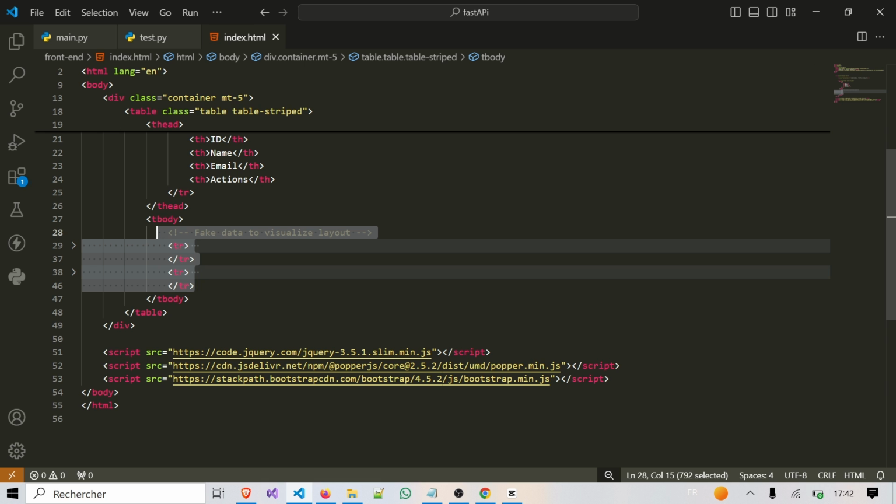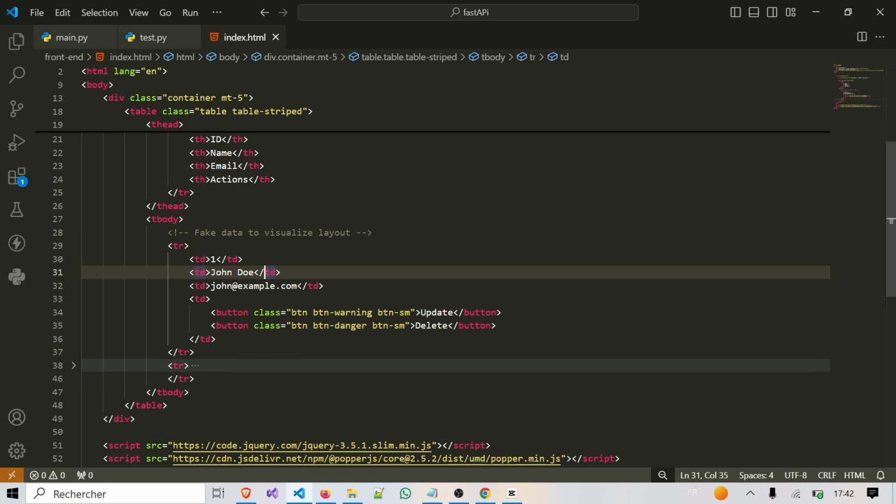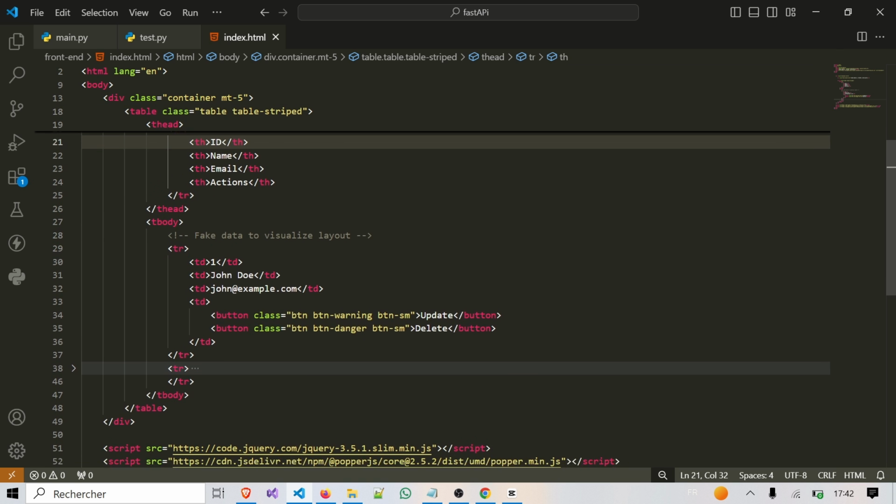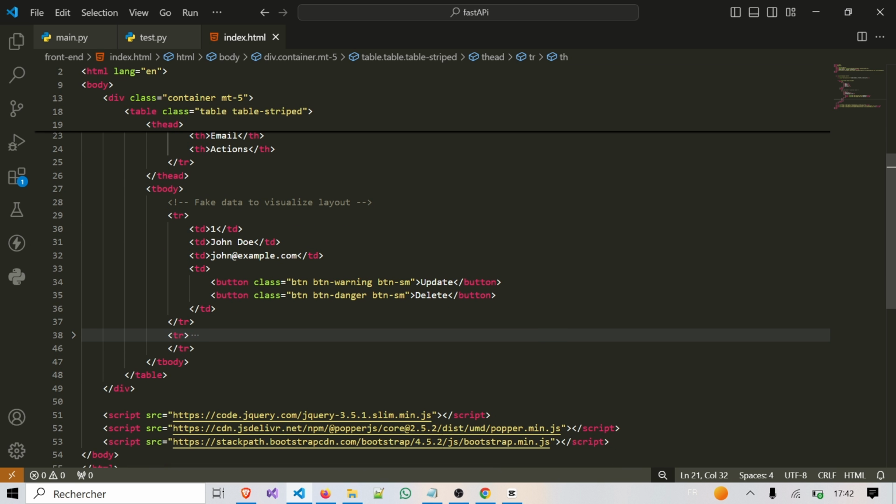For now, these buttons won't be functional, but they're important for laying out the structure. Here's the code for this table with some placeholder data. Notice how I'm using Bootstrap's built-in classes like table-striped to make the table look a little more polished. The rows are striped, which helps users easily distinguish between them, making the data more readable.